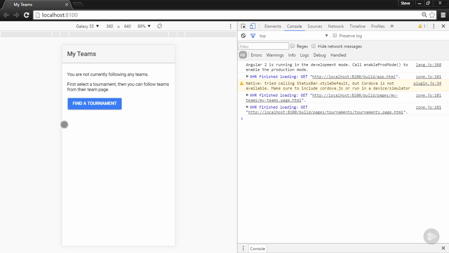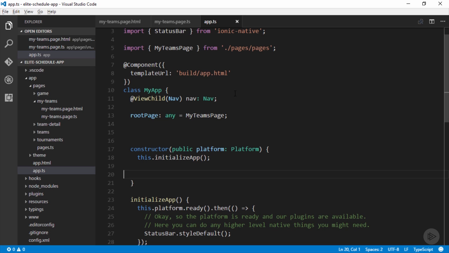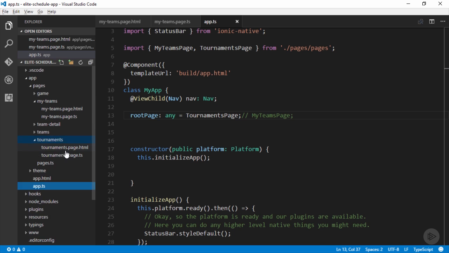The rule is that if a page has an Ion navbar element, a back button will automatically appear if it's not the root page. To illustrate this, let's completely reverse the order of these pages to see this in action. The first thing I'm going to do is go to the app.ts page, and I'm going to add an import for the Tournaments page here. Then I'm going to change the root page. Instead of being My Teams page, let's make the root page that Tournaments page. Let's now go to the Tournaments page.